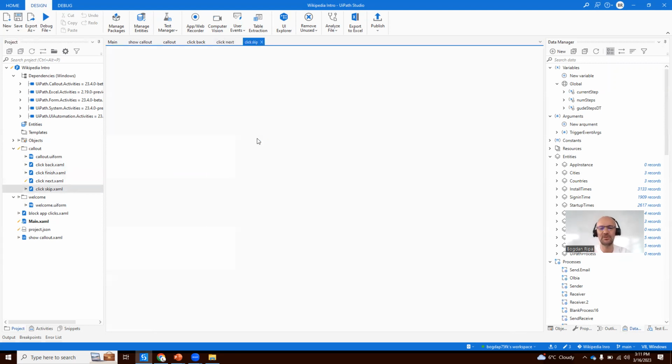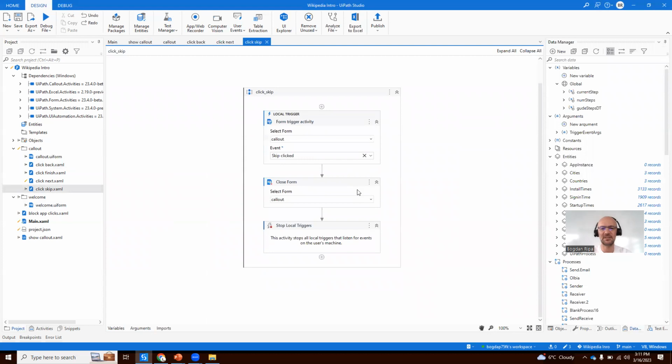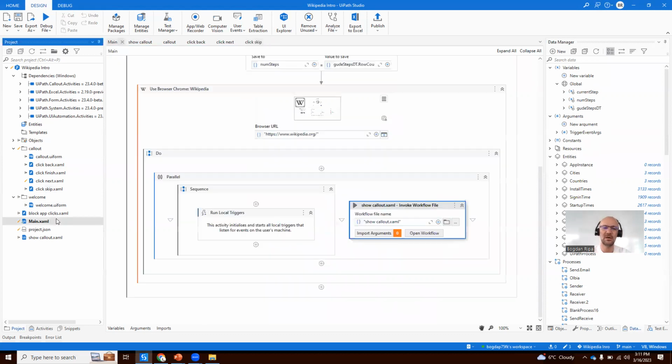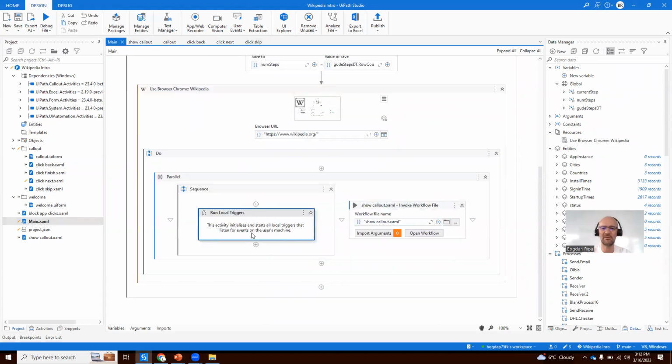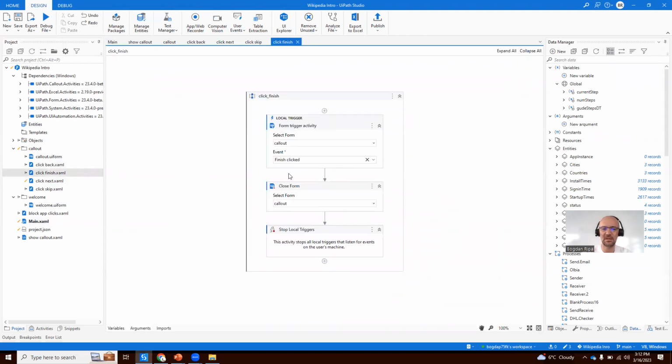If you choose to skip, what happens is that we close the callout, and then we stop all the local triggers. Remember, stop local triggers. In the main file here, we have run local triggers. When you stop all of them, this activity exits, and then basically your automation is going to be completed as well. So that's it. I mean, really, clicking finish, obviously, similarly is going to close the form and stop local triggers, right? That's really all it is.